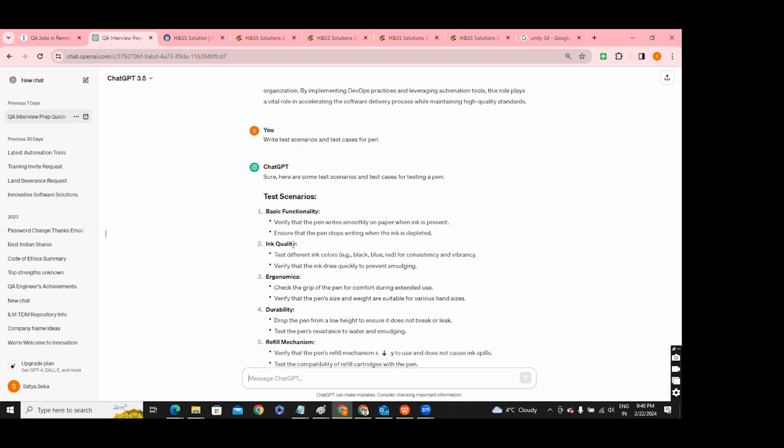See, for a pen, the basic functionality is: verify that the pen writes smoothly on paper when the ink is present. This is one test case. Ensure that the pen stops writing when the ink is depleted. Then the other testing is ink quality. Test different ink colors, for example black, blue, red. Verify that the ink dries quickly to prevent smudging. Another one is to check the grip of the pen.